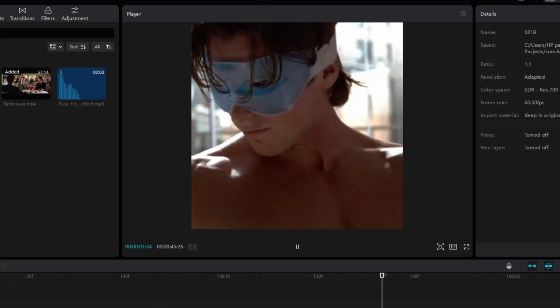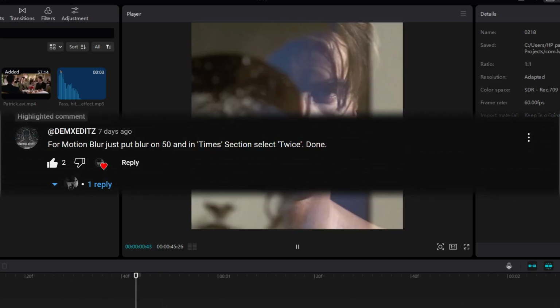Someone also commented about motion blur. So, you guys can also use this setting.